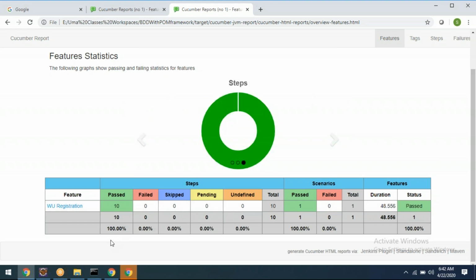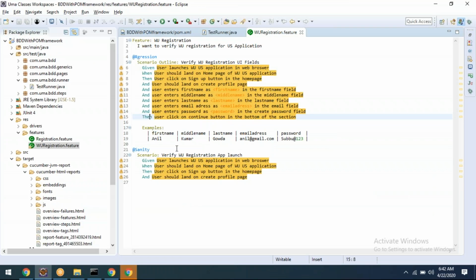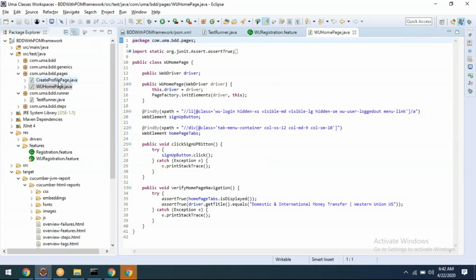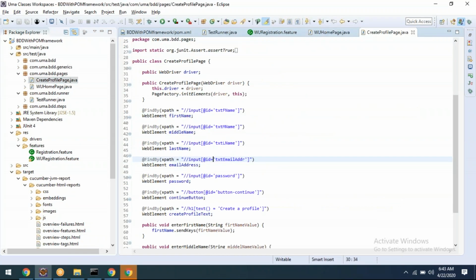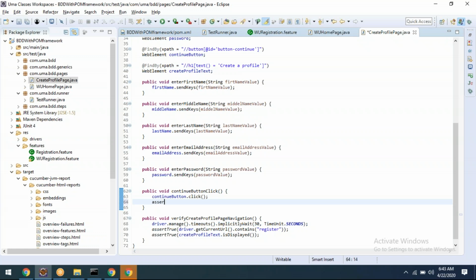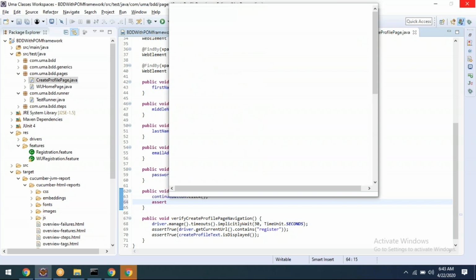Getting my point? Now, what I will do, this is about the fully passed report. Now quantitatively, I'll change something and I'll make it fail. Send keys, last name, continue button, passport, right? Let me complete it. Okay. I'll put something at the end. I'll try to come and fail something.